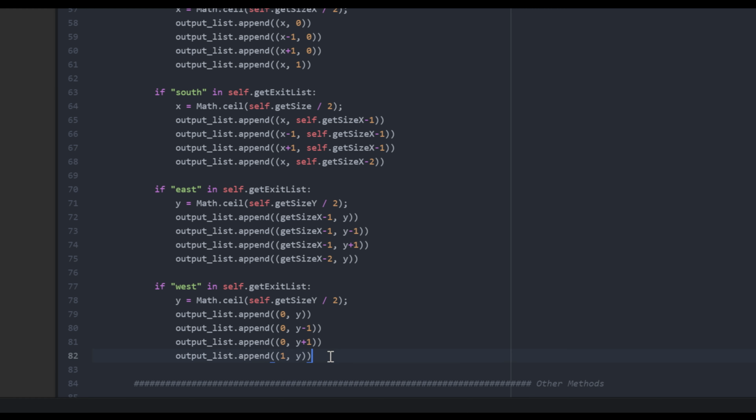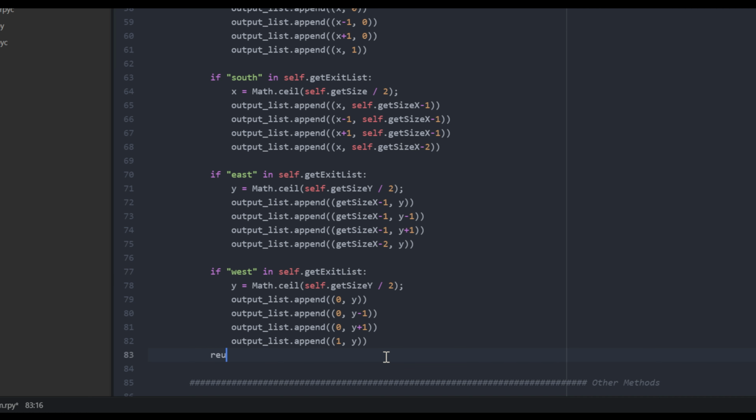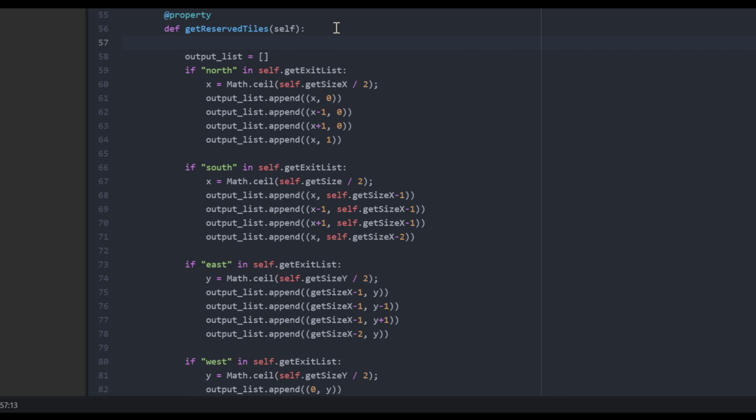Cool. Right. So what should happen now is when we call the get reserved tiles property, we should now get a list of all of the tiles that we cannot spawn in based on whether or not we have entrances or exits. Cool beans. So all we have to do is just here say return output list, make sure we save it, and then we'll annotate this in a minute. We also, before I forget, we need to import the math module. So I'm just going to do that here like so that we can actually use the functions from that.